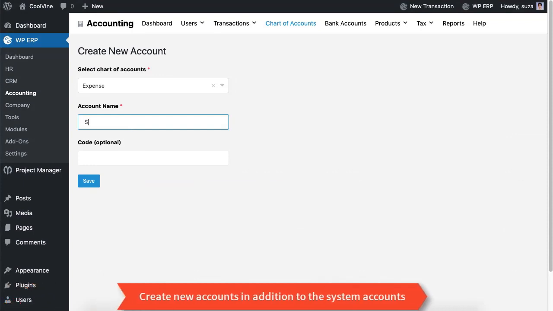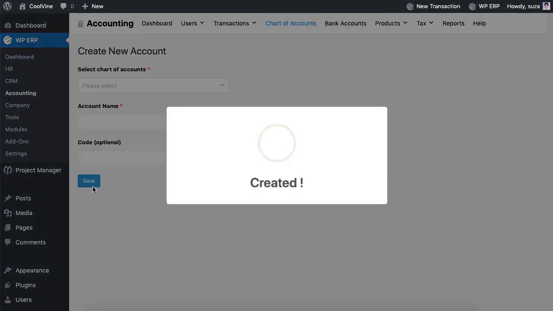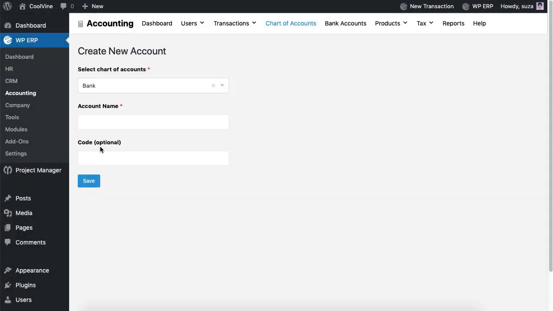From here, you can see all the system reserved accounts. You can also create custom accounts by selecting the type of accounts from the drop-down. If you want to create a bank account, then select the bank from the drop-down. This way, you can include as many bank accounts as you want.